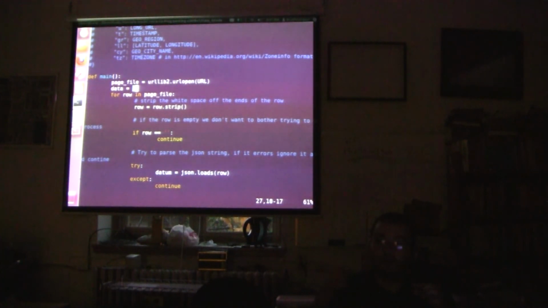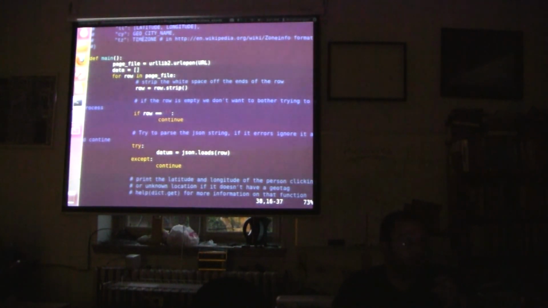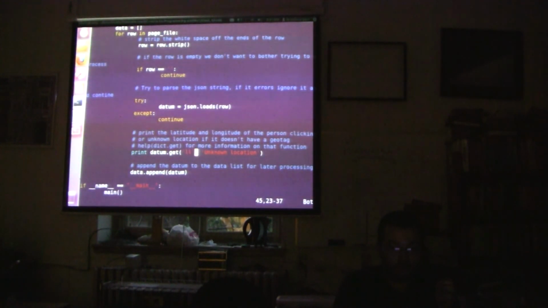So we would read this file in row by row. We would strip the white space off of the ends of it using the strip function. We would skip it if it was blank. We would try and load it as a JSON object, and if it worked, we would print the location and save it to this data list. So we could continue to have all of these Python dictionaries. We take them off the web, when they're JSON we convert them from JSON to Python dictionaries, and then we store them so we can actually use them later on in this code.